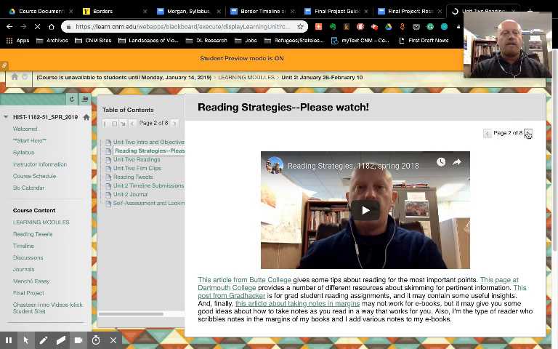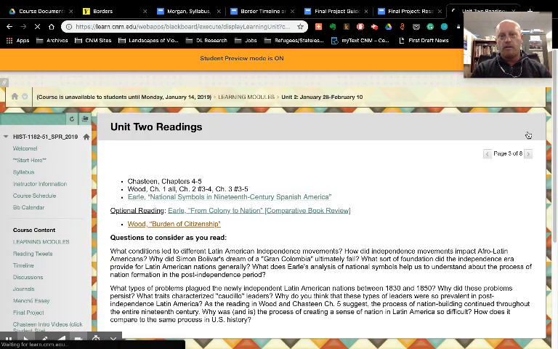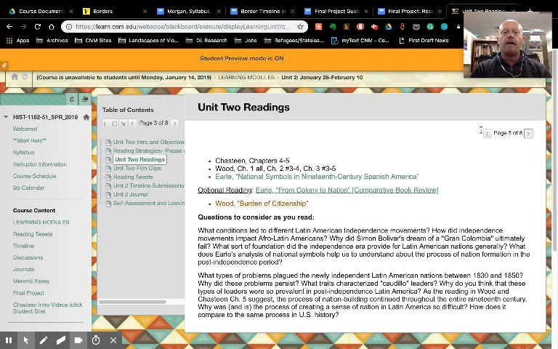The next section, this is common throughout units 2 through 6, is the readings. So this gives you a list of everything that you need to read for this unit, and it gives you some questions to think about as you read. There's no assignment connected to these questions, but they're just there to help you organize your reading and give you some direction as you go.